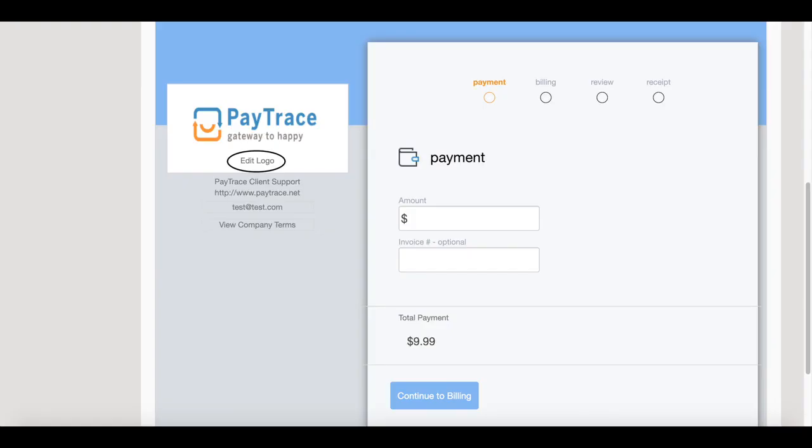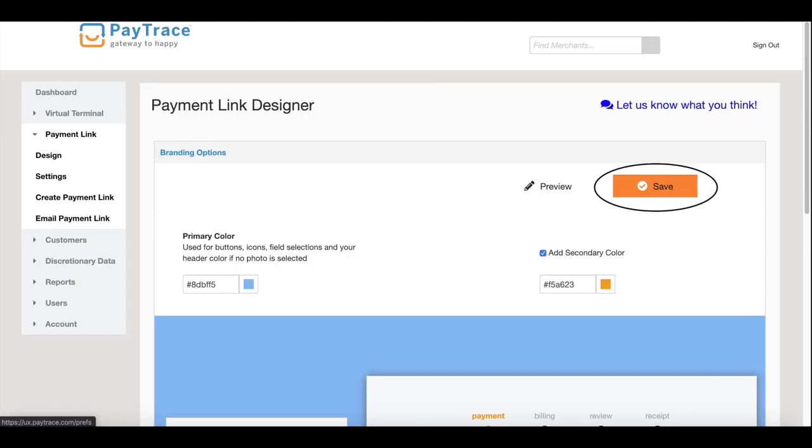A new window will pop up prompting you to choose the file of the logo. The logo can be no bigger than 320 pixels wide and 160 pixels tall. Now, click Save at the top.